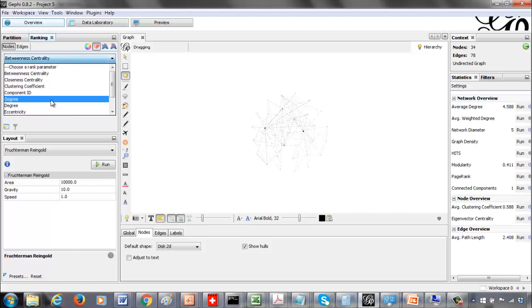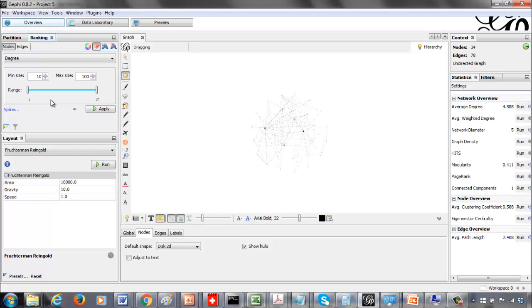So make sure you select the other metric you want. In this case, the range given for this network, the range of the degree, is 1 to 17. So you can now play with the size you want. You can even set 10 and 10, so everything will be the same size. You can set 10 and 1000, then the smallest one will be 10, and the one with degree 17 will have a size corresponding to 1000.